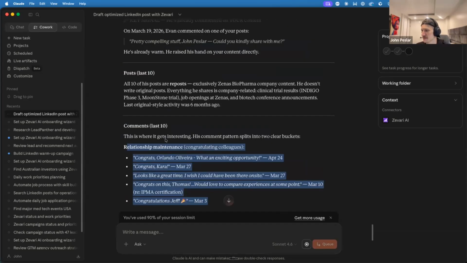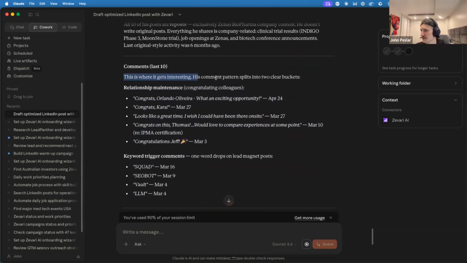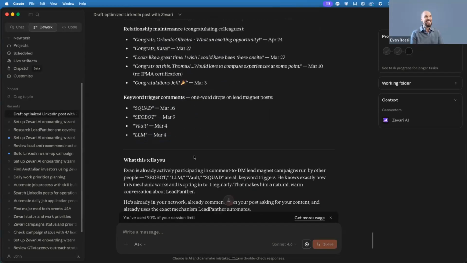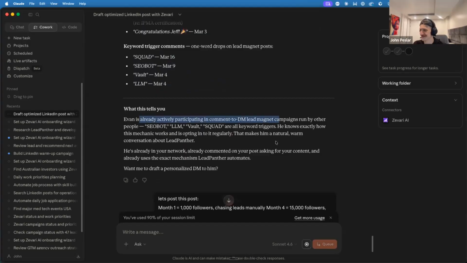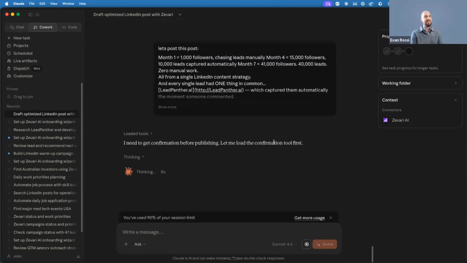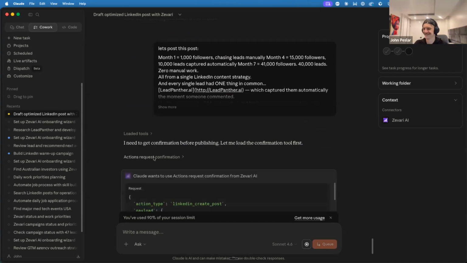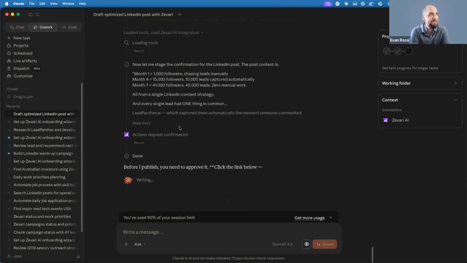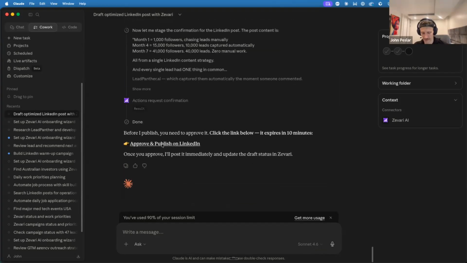It pulls up the relationship maintenance comments. This is where it gets interesting. His comment pattern splits into 2 clear buckets: relationship maintenance and lead magnets. So it's profiled you pretty well. That's pretty good. What this tells me is I'm looking for new processes, new ways of working, things like that. Well, you're in the right spot, man. Okay, good. So now it's going to make the post here. Approve and publish.